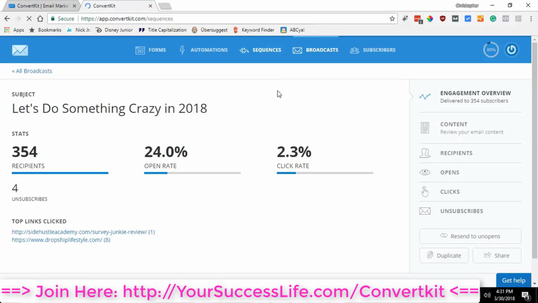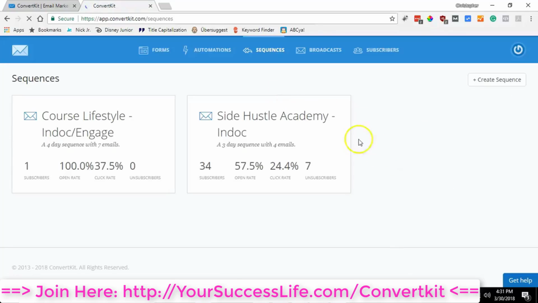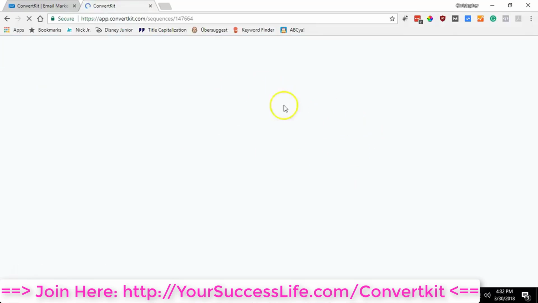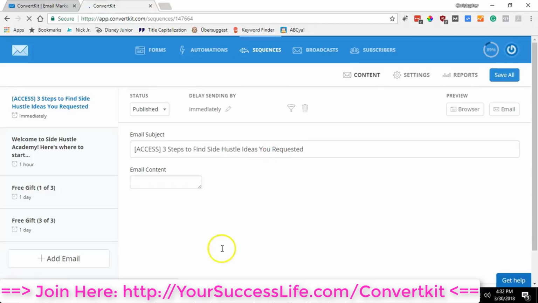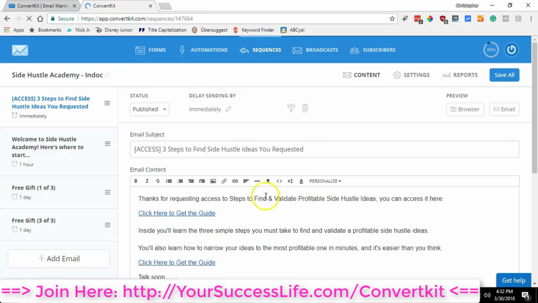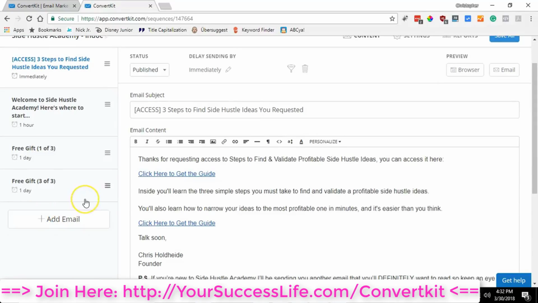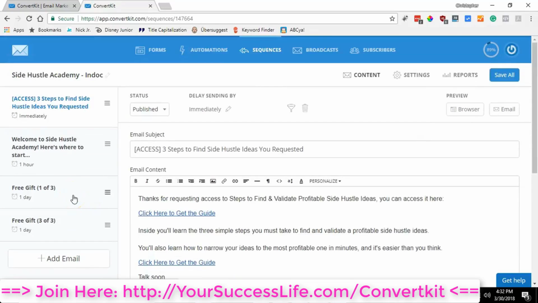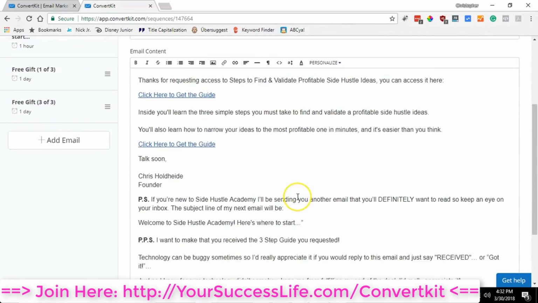So the next section we've got is sequences. You might be wondering, what is a sequence? Basically, a sequence is a path people follow. So for example, this is the Side Hustle Academy inbox sequence. When someone joins my email list, they're going to get a series of emails that I send them when they sign up. So for example, maybe you signed up for my email list here on Side Hustle Academy. You would have received an email very similar to this.